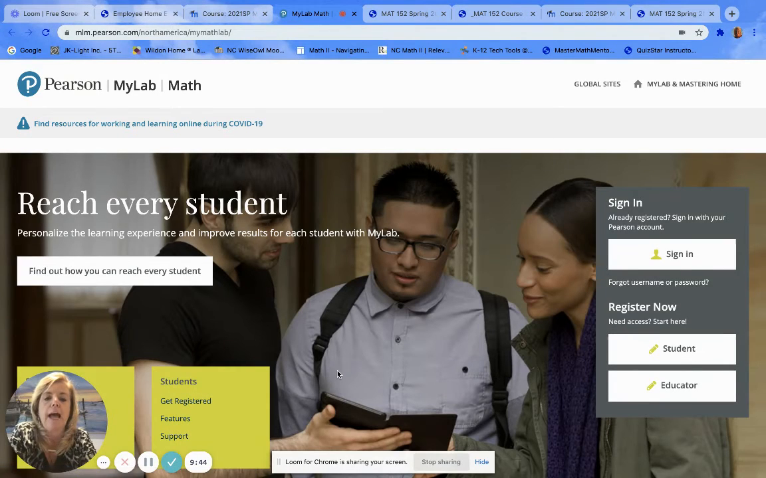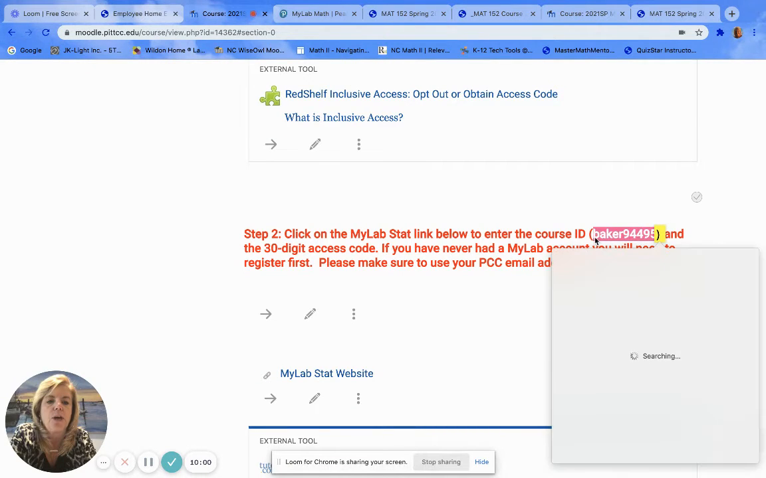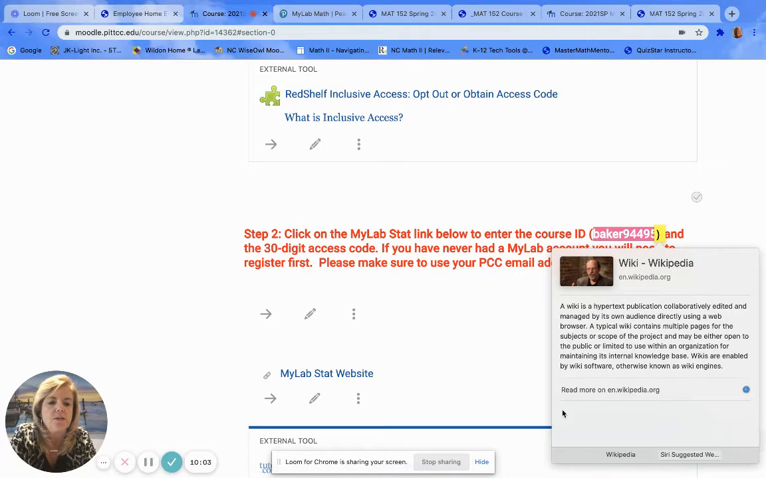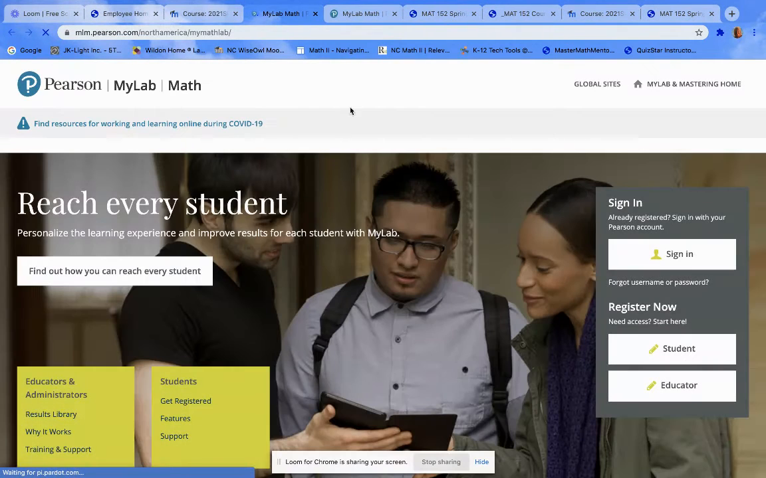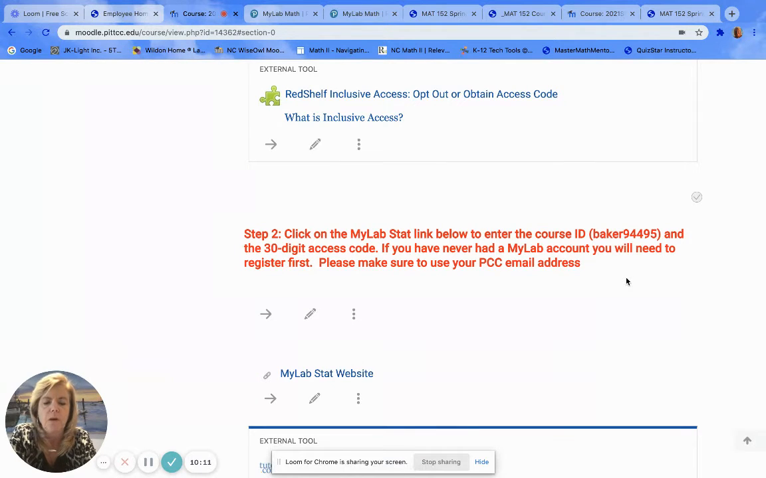Now, if you've ever had a class like any of your other math classes or maybe biology, then you may have a Pearson account already. If you do, just sign in. And what you will see on here is that the course code that you will need to use is on this general information sheet or general information page.